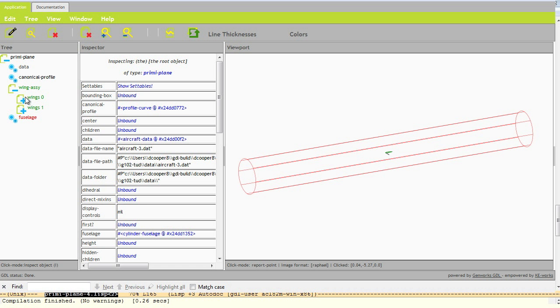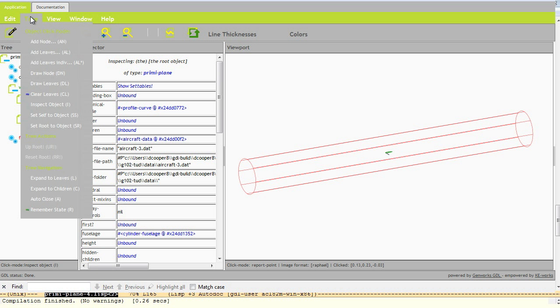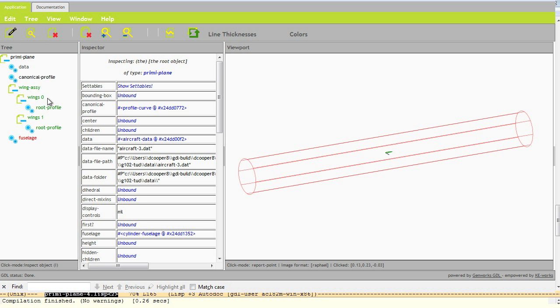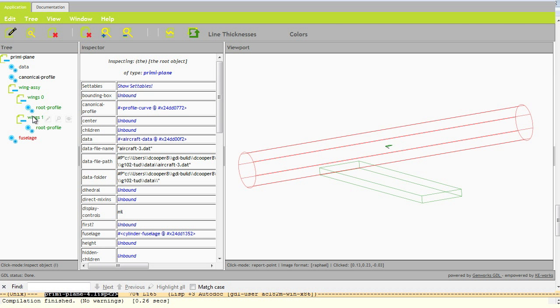So there we go. And the wings are not drawing now, notice. Only the profiles are drawing because they're no longer the leaf of this tree. The root profile is the leaf, and we were just drawing leaves on the tree. If we want to add a node, we can select the Add Node mode here and do an Add Node on the wing, likewise on the other wing.